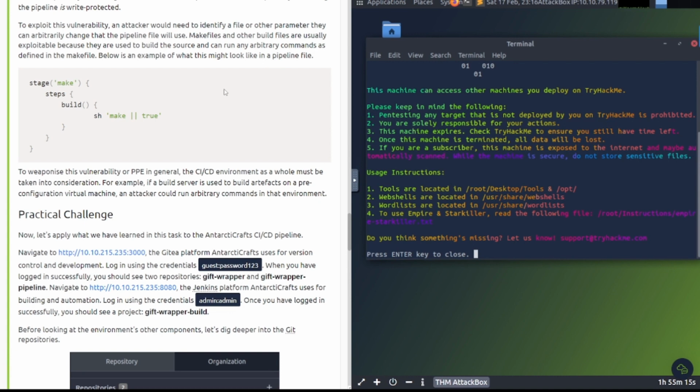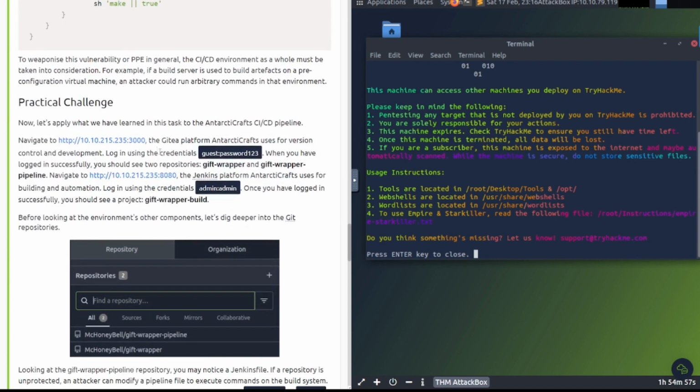Make files and other build files are usually exploitable because they are used to build the source and can run any arbitrary commands as defined in the make file. Below is an example of what this might look like in a pipeline file. Stage, make, steps, build, sh, make, true. To weaponize this vulnerability or PPE in general, the CI/CD environment as a whole must be taken into consideration. For example, if a build server is used to build artifacts on a pre-configured virtual machine, an attacker could run arbitrary commands in that environment.